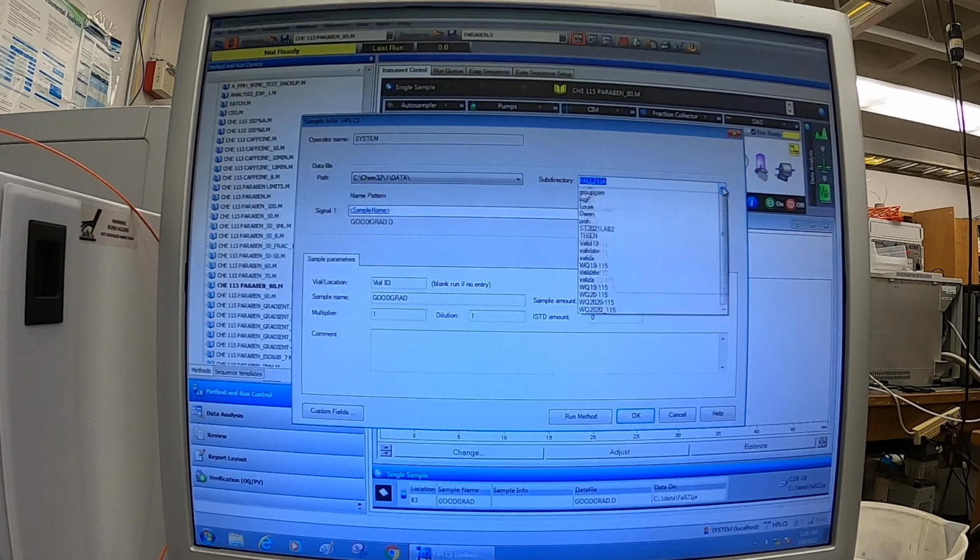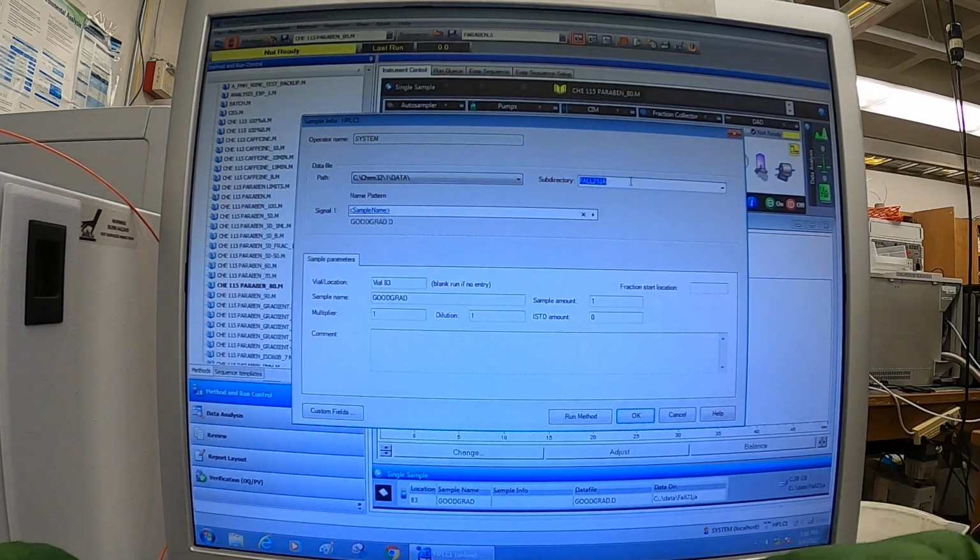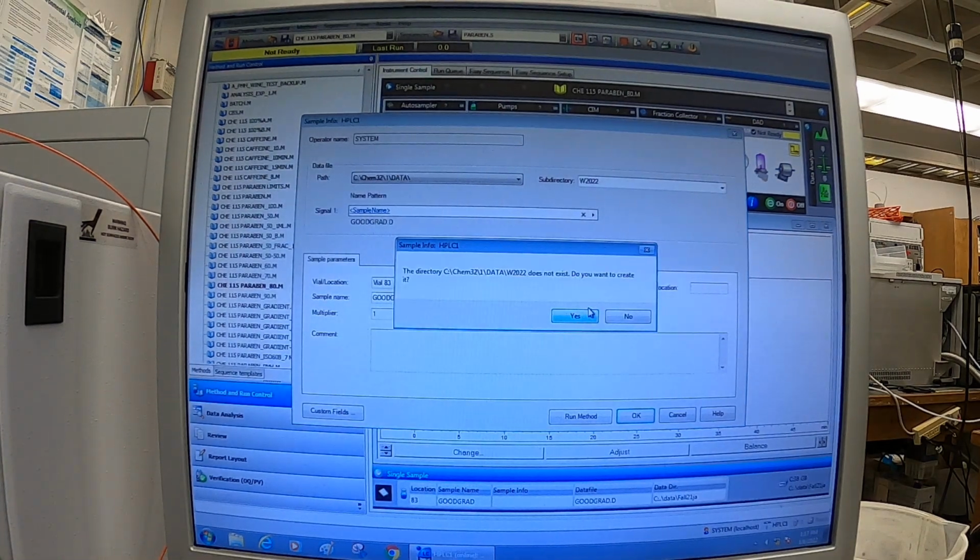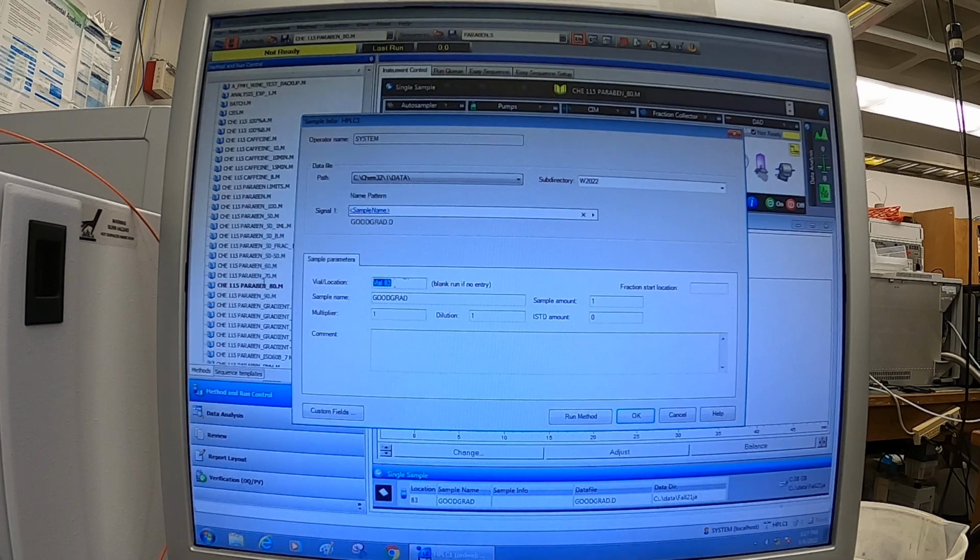Let's go ahead and create a new directory, and we're going to call it Winter 2022. Create it, yes. Okay, vial location is in 2. Sample. This is actually a paraben test mixture that you get with stuff. It's pretty much the same sample we got, but I just diluted it to 50%. So I'm just going to call this test mix 1. Comment: paraben. It's basically a checkout sample I found in the lab.